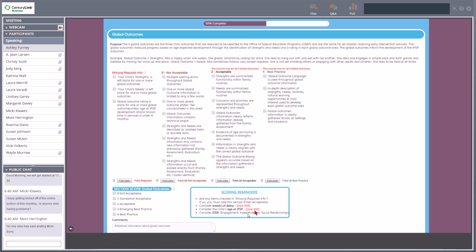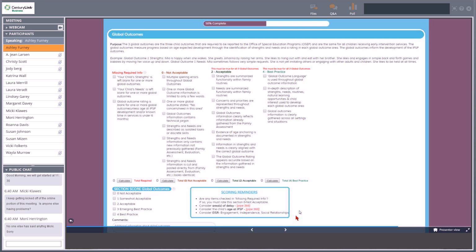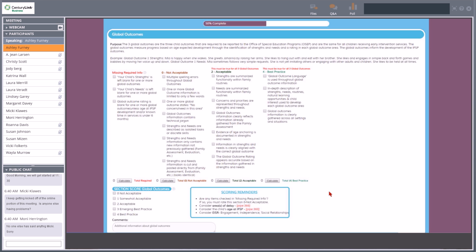And then all pages of the assessment tool have some scoring reminders. So again, if missing required information has been checked, you can't rate higher than 0. It also pipes in the areas of delay and the age of the child at IFSP development, so you can keep that in mind as you go through rating.